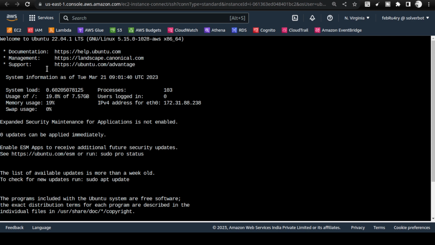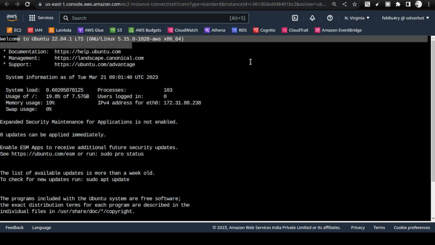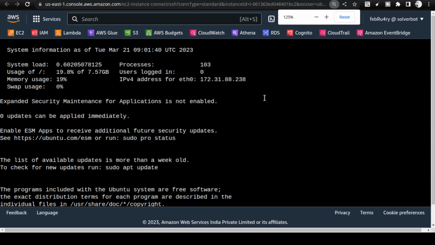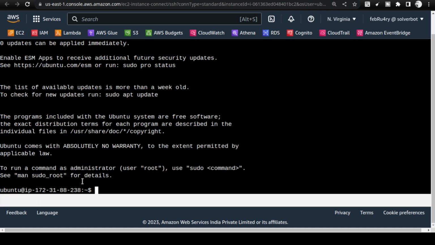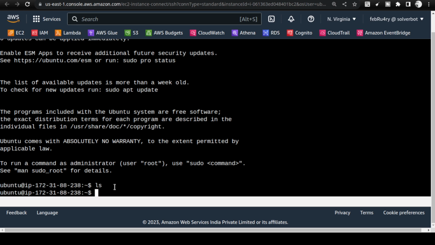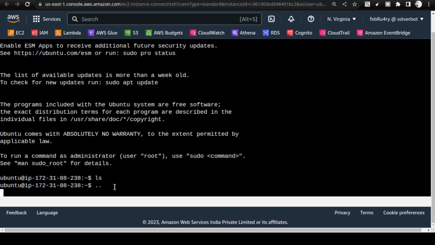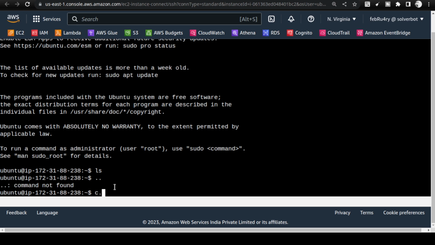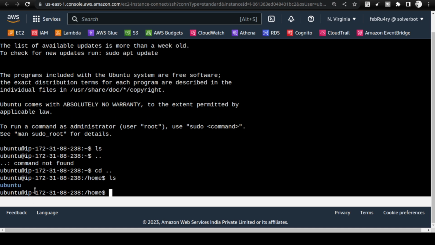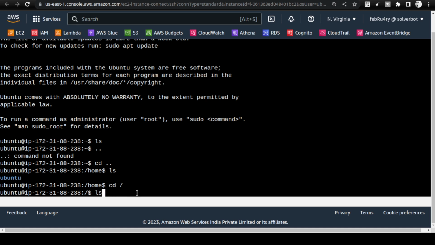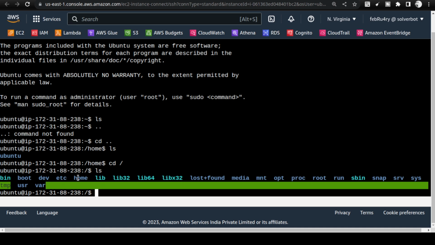So you see that it gives you welcome to Ubuntu Linux. Let me zoom in a bit so that you guys can see better. And yeah, there you go. You see this, welcome to Ubuntu and the version, and at the bottom you get the prompt here. If you say ls, there is no directory here. So if you go back, if you do a cd dot dot, and if I do ls, you'll see that I am in Ubuntu user and Ubuntu home, and if I do a cd root, I am actually the root user, so you'll see all the Linux related file systems.